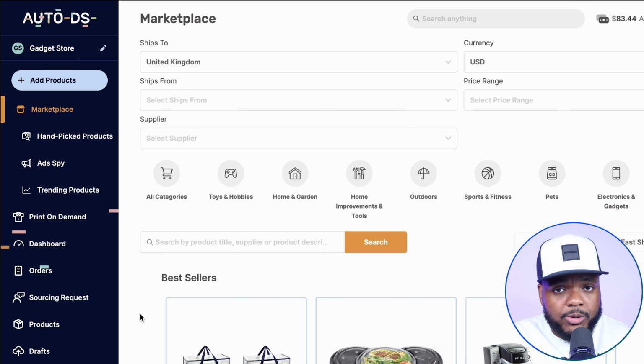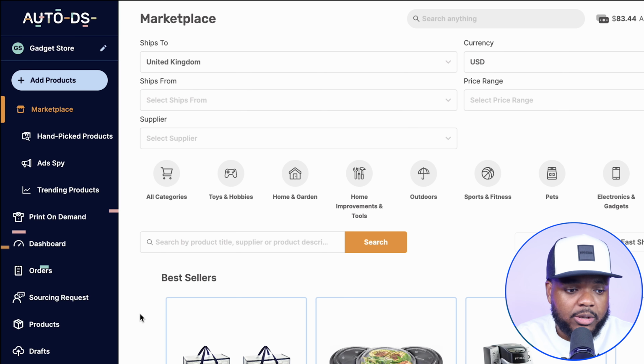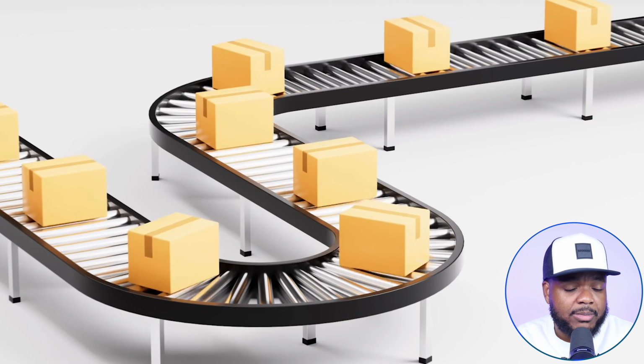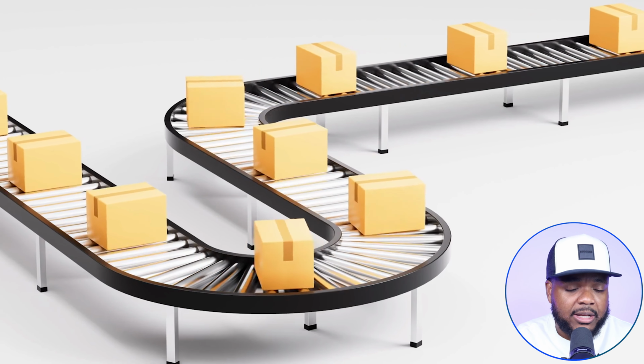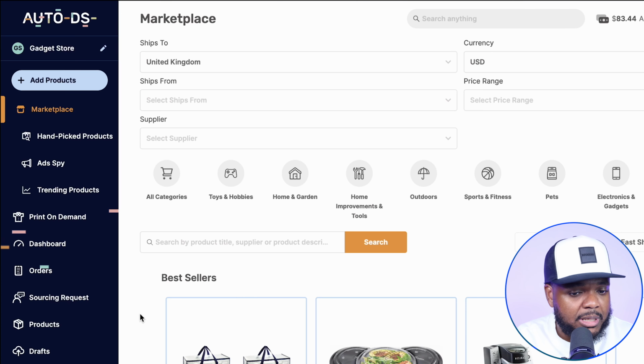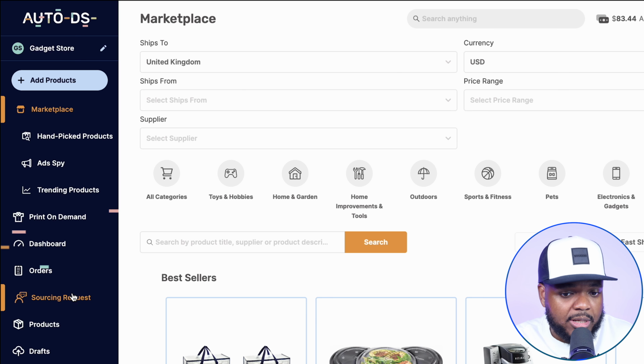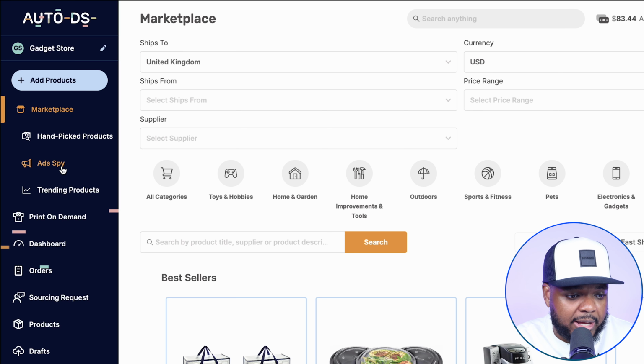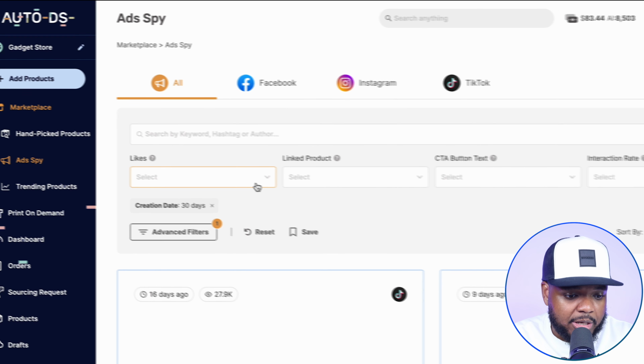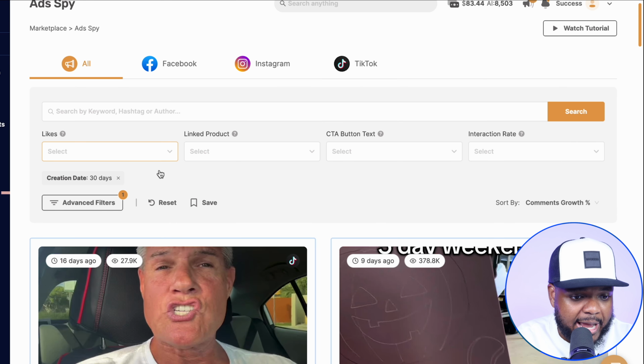So as I told you, AutoDS is the software that you're going to use when it comes to automatically fulfilling your products, adding any new product onto your store. It's going to be the main central software that you're going to use with this online business model. But what's interesting about this software is that they've got this tool over here called Ad Spy. If I just click into it, essentially what you're going to be able to do with this is spy on Facebook, Instagram, and TikTok ads.